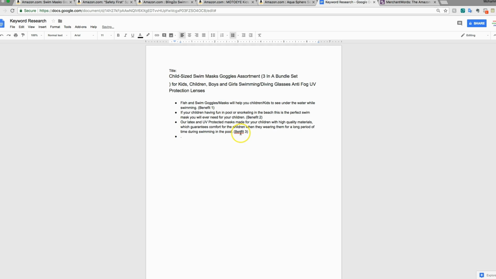I want to have like 5 points. On my 4th benefit, I always talk about the material. This mask is made with high quality XYZ material, you're gonna put that in there, XYZ material, and made for children age X to X. Whatever you make it, X to X.